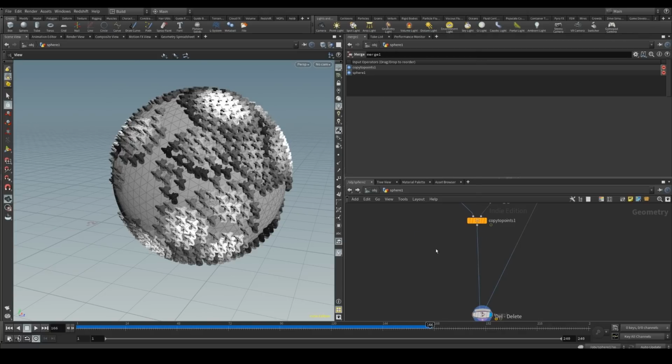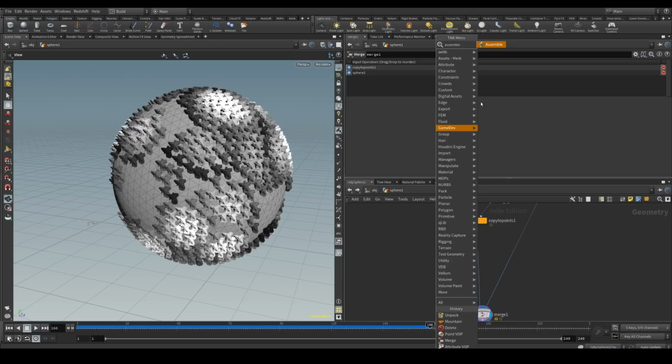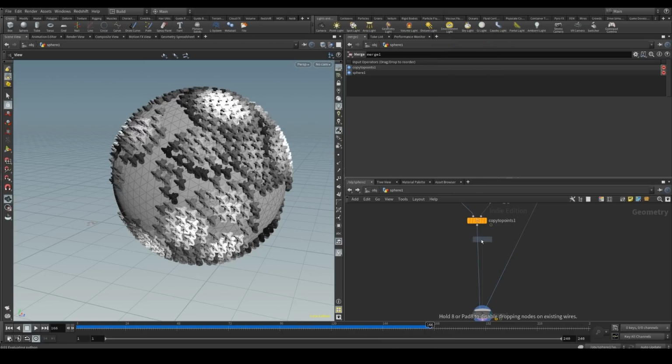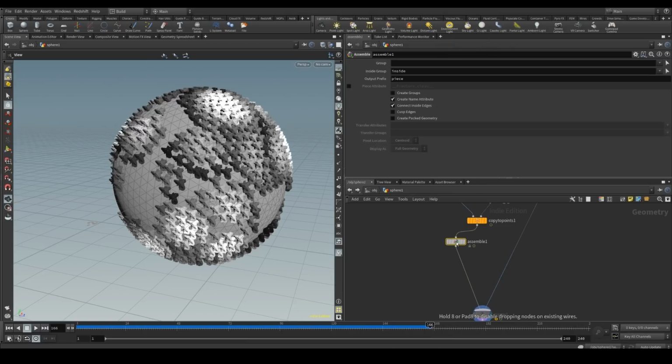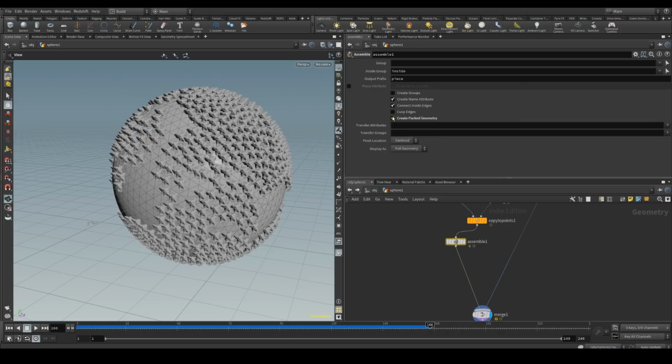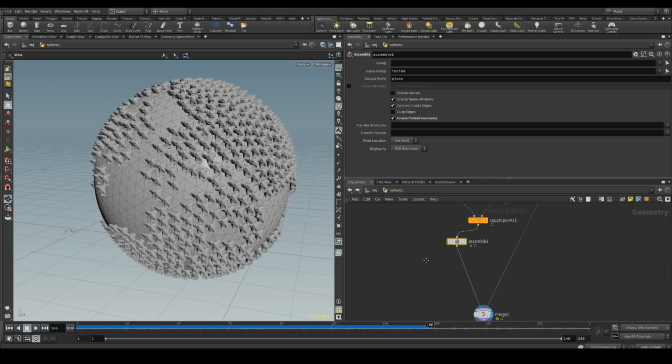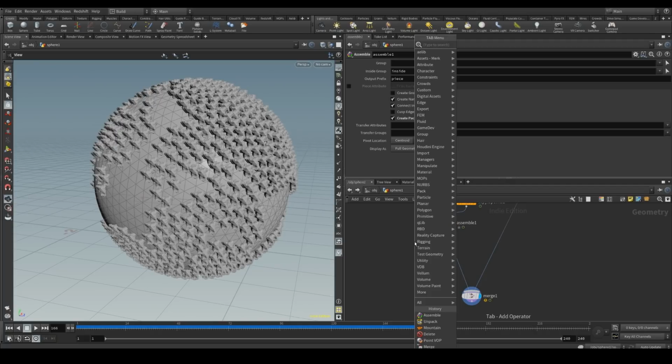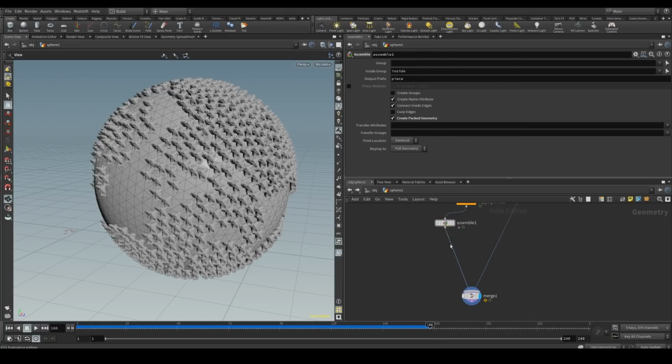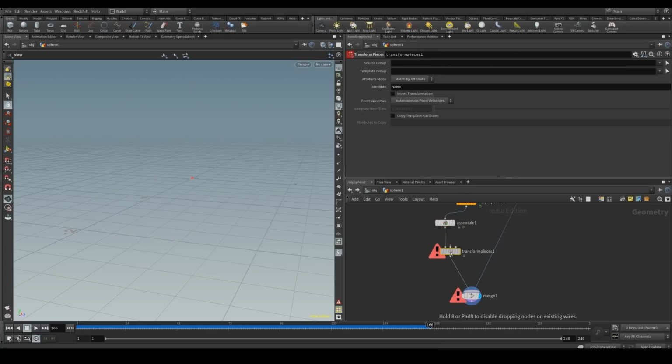I will use the node assemble because in assemble there's the ability to unpack the object directly. So use assemble. Let's click on create packed geometry. So here I'm creating packed geometry. Now I will use transform pieces node. So let's connect the transform pieces node here.